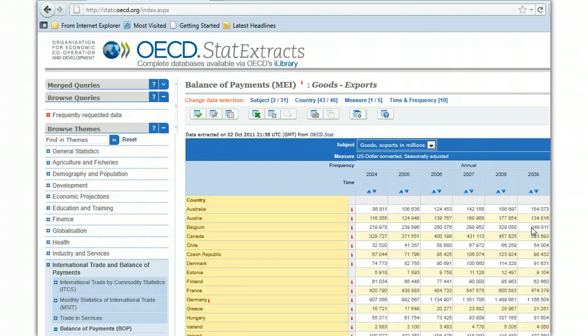Now, the instructions that I gave you on how to annualize quarterly data, that still holds. You're just going to be using new data. So this data will replace the exports in goods and the imports in goods that you downloaded last time.